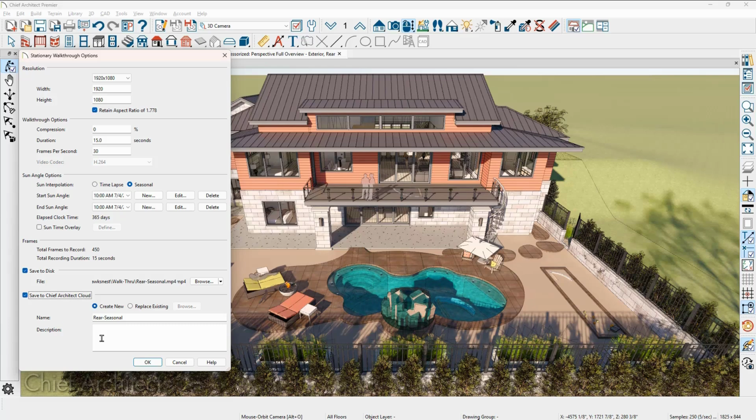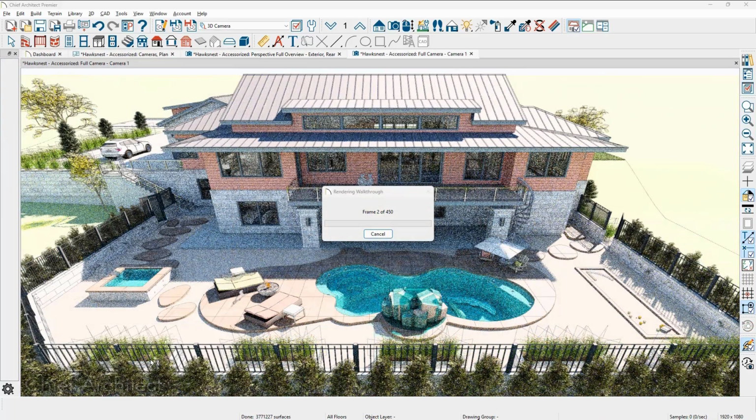Again, give it a name. If you've recorded it a couple of times and you need to replace it, here's where you can choose that option, and then you give it a description. Once I click OK, the program's going to go through and compile each one of these frames. This one's a little more intensive. I have line drawing on, I have animated water turned on, and those things are going to add to the time.